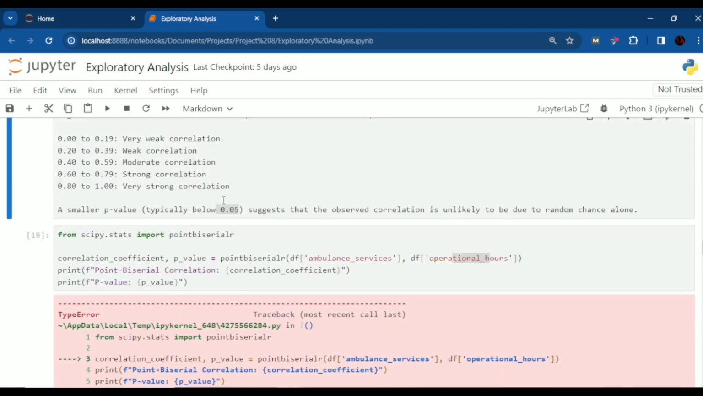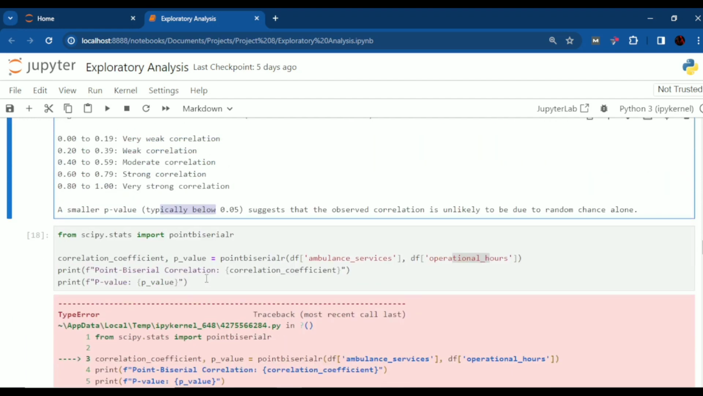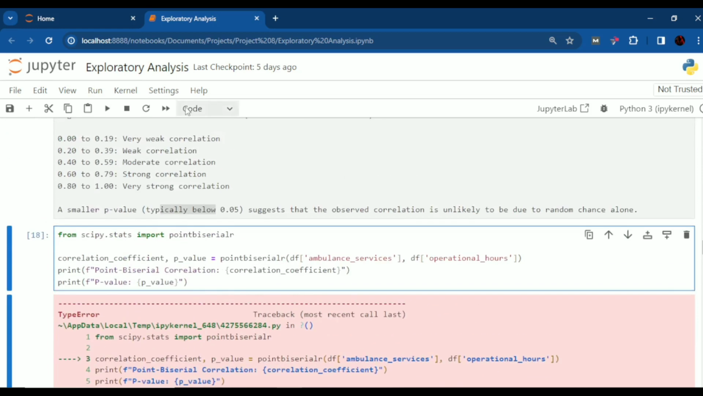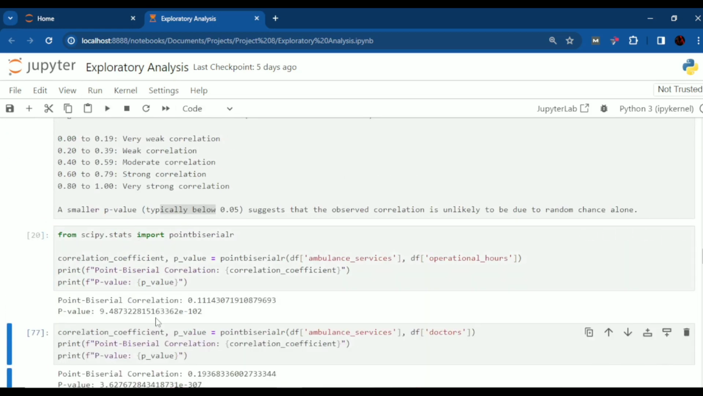So this is the threshold we're using. 0.00 to 0.19 will be very weak, and so on for the others. And a p-value lower than 0.05, we'll use for the model. There was an error before, so I fixed that. I have to run it. I think it will work now. Okay, over here now, as you can see, the p-value is also lower than that.